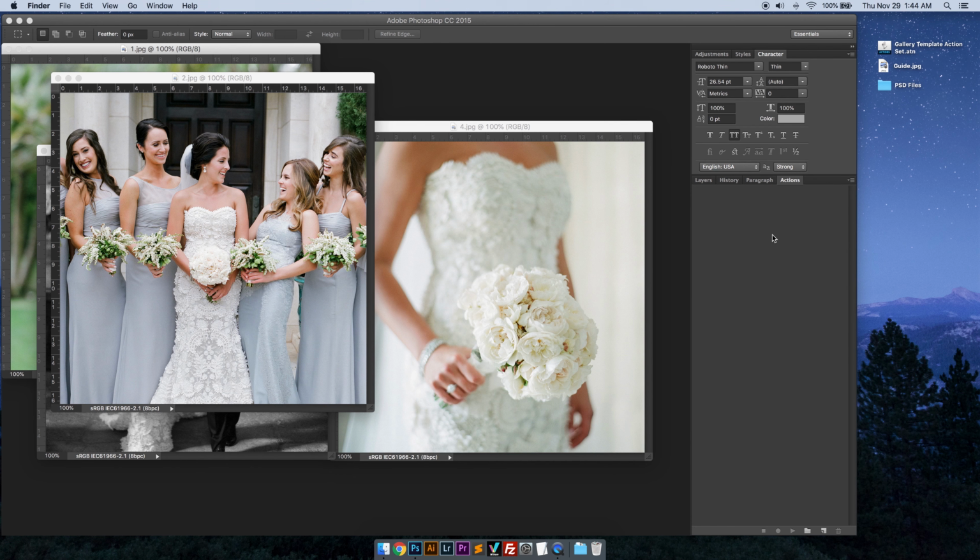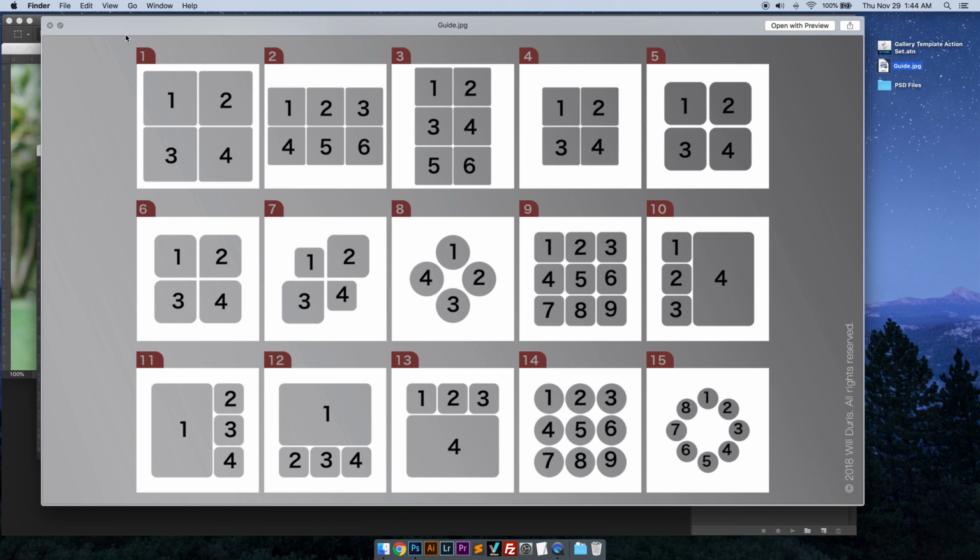In this tutorial, I'm going to show you how you can create a layout using Photoshop Actions. A Photoshop Action is basically a set of steps that you can record inside of Photoshop and which you can repeat over and over again. In this case, I created 15 different layouts using a Photoshop Action.